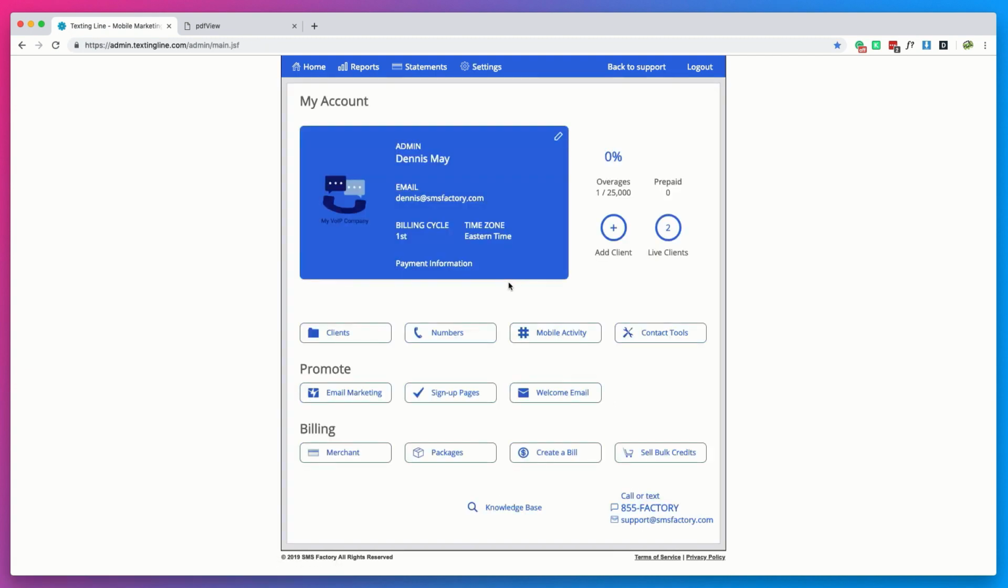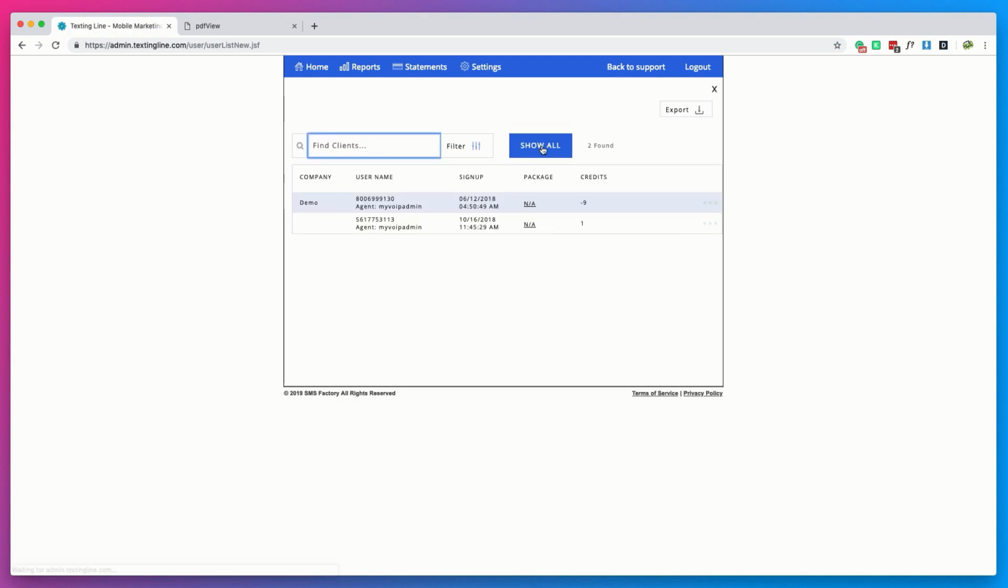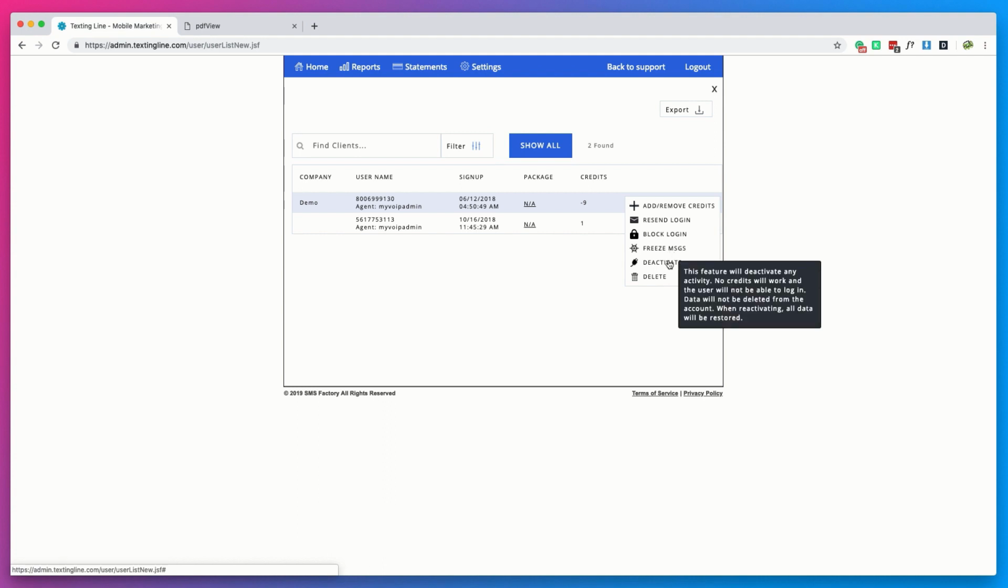Once you've added some clients, you will be able to manage them here. This tab allows you to see a comprehensive list of all of your clients and take the following actions. SSO, remotely access their account. Resend login. This will resend the welcome email with the login criteria. You can block login completely. Freeze messages. This will freeze any incoming and outgoing texts. And finally, you can deactivate and delete.